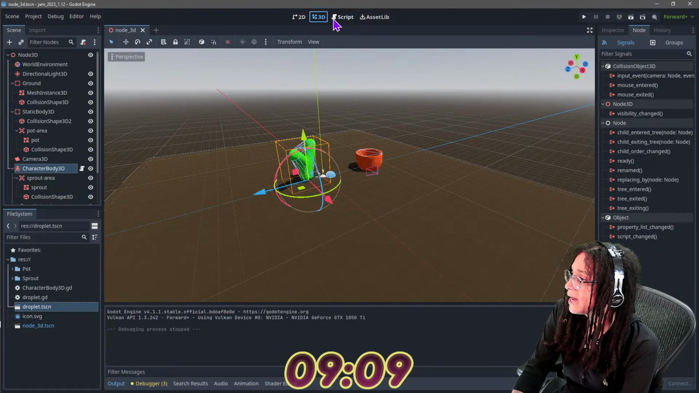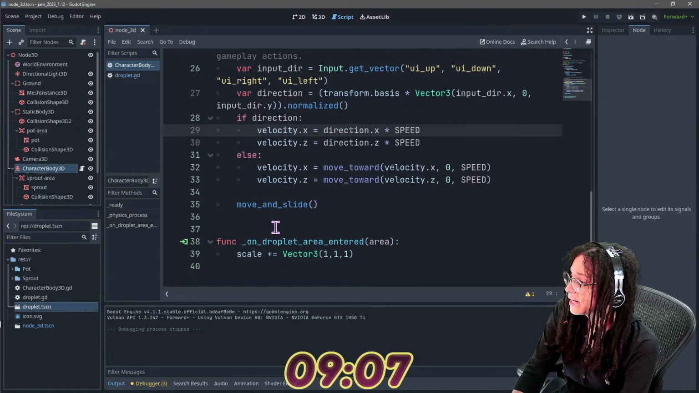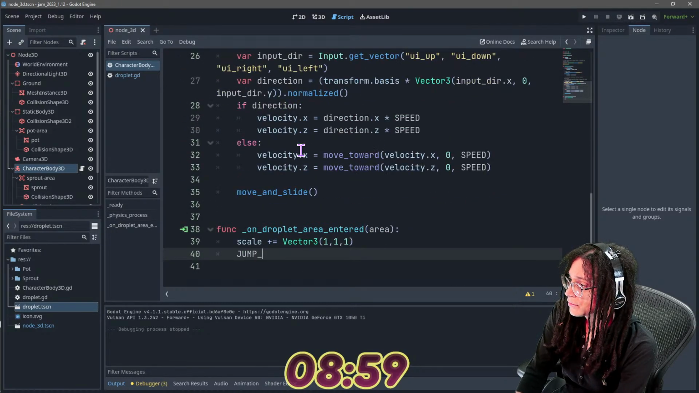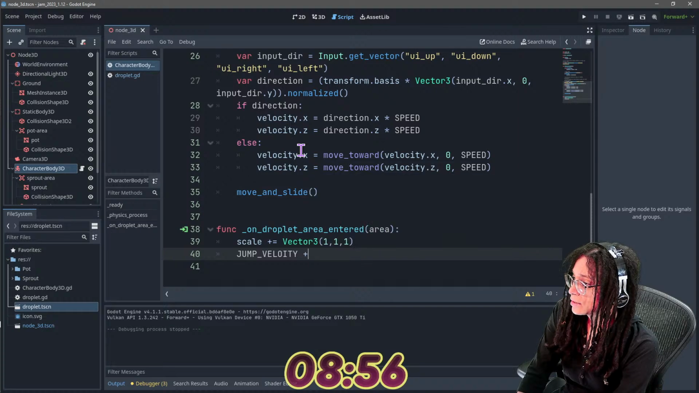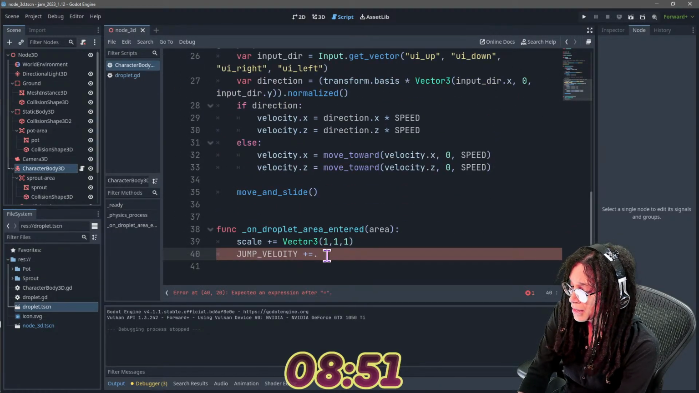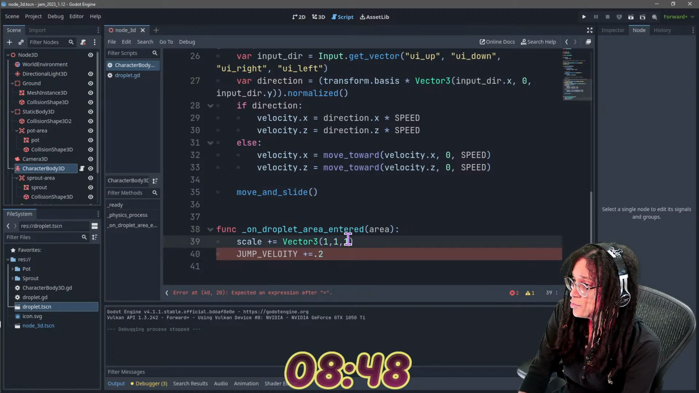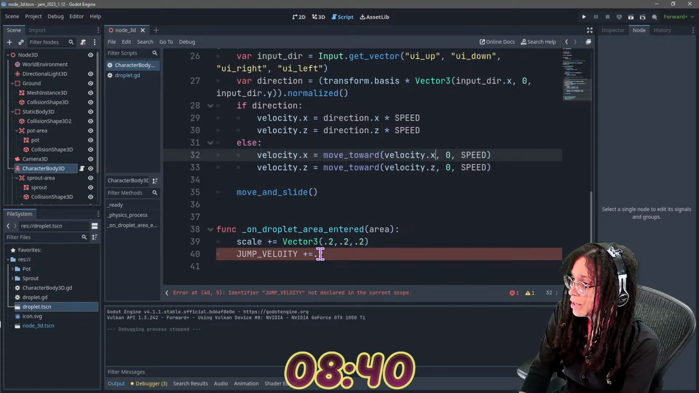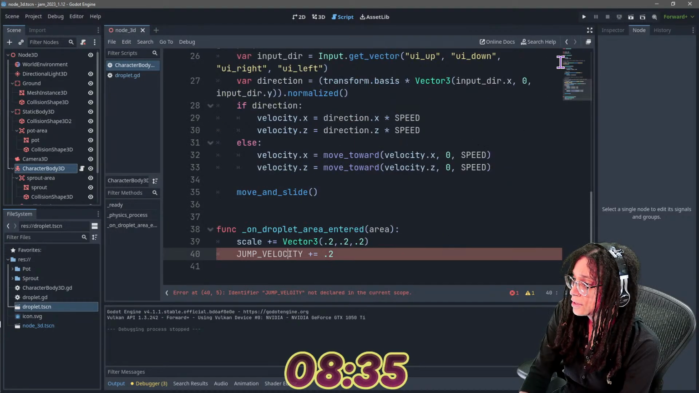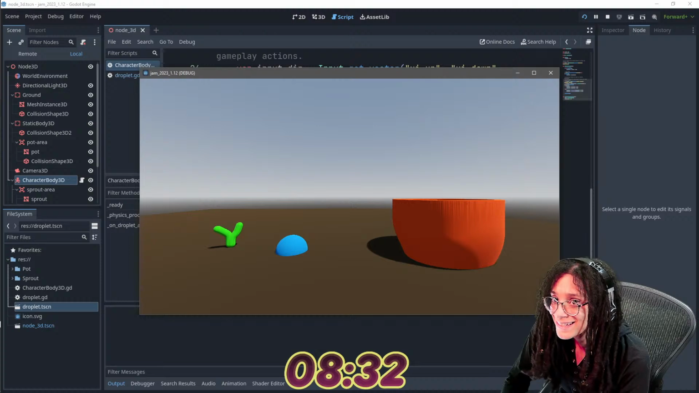Now we wanted the jump height to increase. That was an important part of this mechanic. So we want the scale to go up, but I also want the jump velocity, which really shouldn't be all caps anymore, but it's okay. Jump velocity, I want this to increase by 0.2 as well. So it's very incremental growth. Jump velocity not declared. Oh, I spelled it wrong. That will do it.